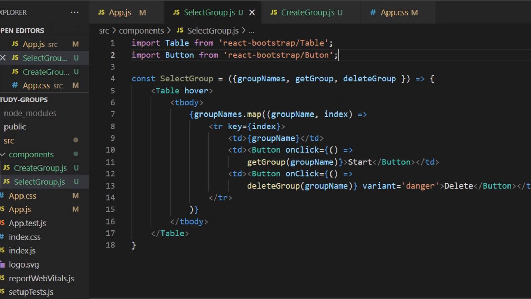So to quickly recap on this component, this is to select the group. We're going to be passing in the group names, which are just strings. It's going to be calling our endpoint, retrieving the group names and passing them to this component. We're going to have the get group, which is going to be calling our endpoint to get that group, and the delete group, which is to delete whichever group.